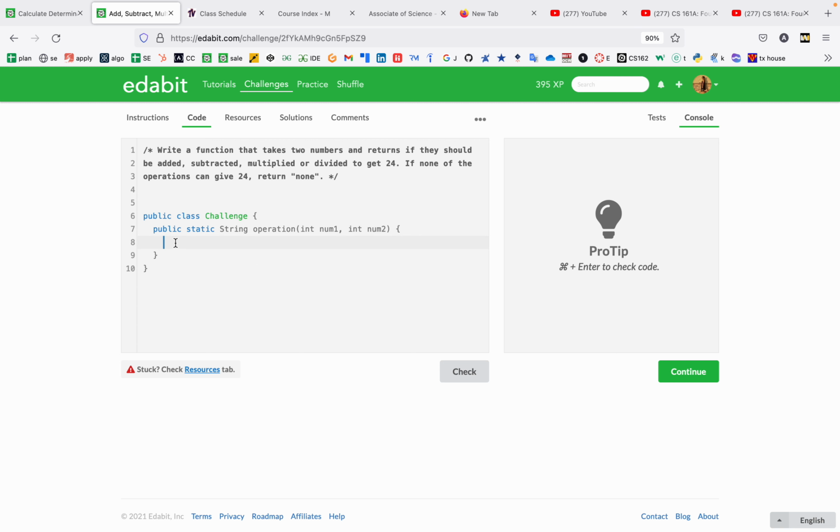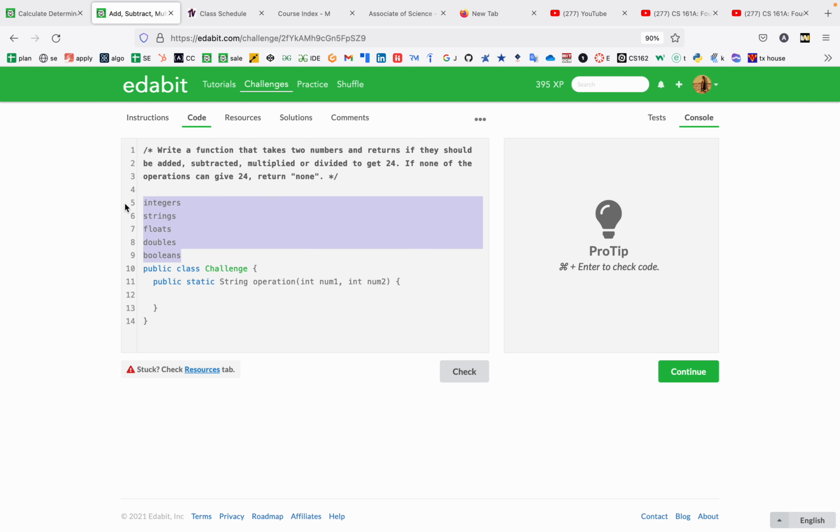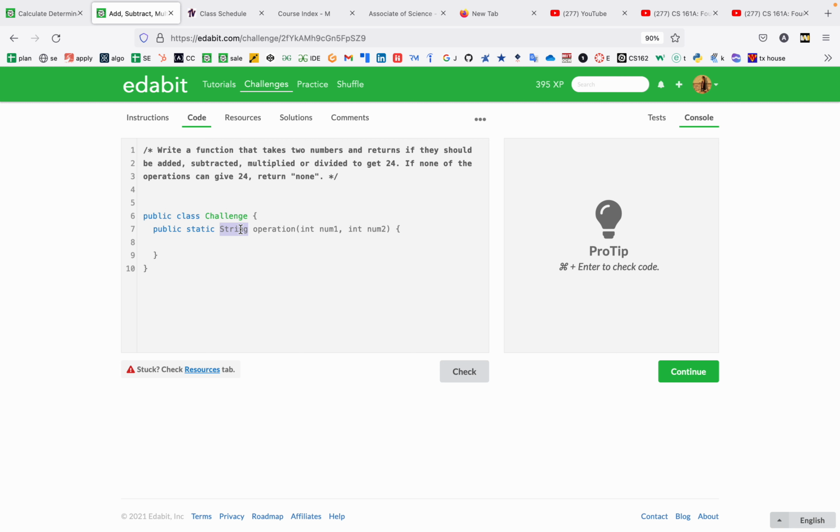So here we have our function, and just by looking at our function, we can tell a few things. First of all, we know that this is going to return a string. There are different data types in Java. We have integers, we have strings, we have floats, we have doubles, booleans. But in this case, we are wanting to return a string.